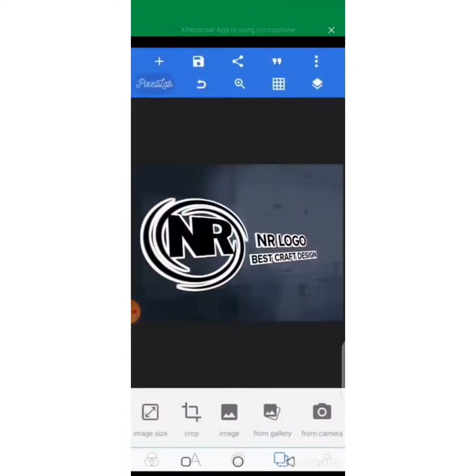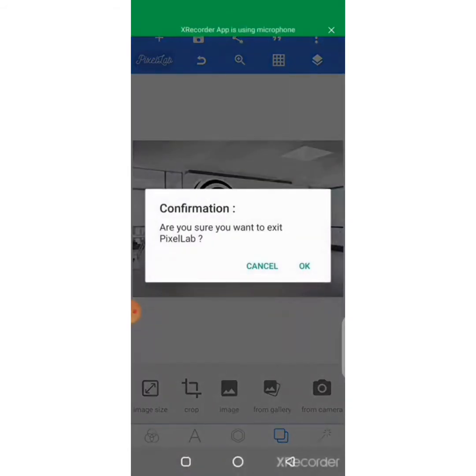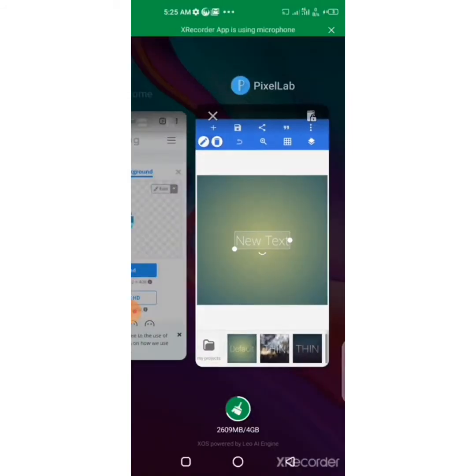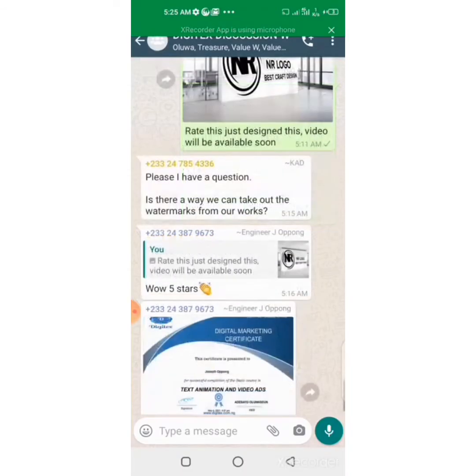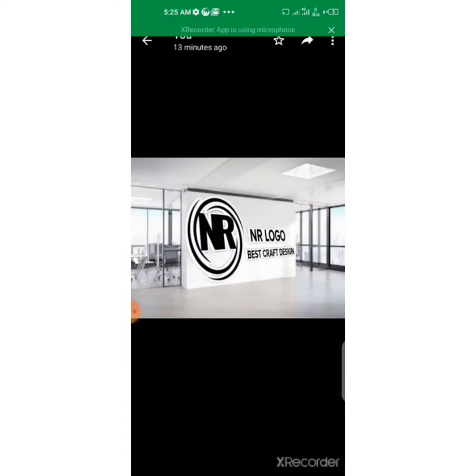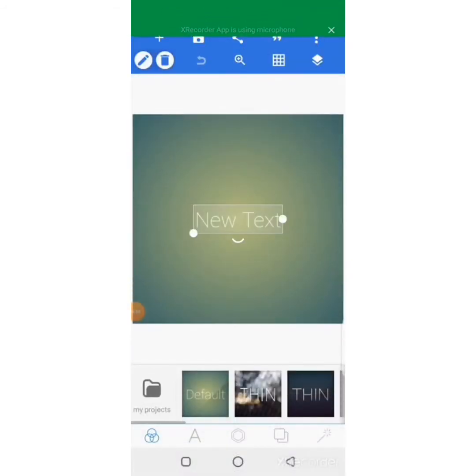So let's open our Pixel Lab. This is the last work we did. Let's open it. So this is Pixel Lab. I want to design something related to what we saw earlier. So let me quickly show us what we have in mind to design. This is our inspiration. This was designed a few minutes ago. So let's go back to our Pixel Lab.